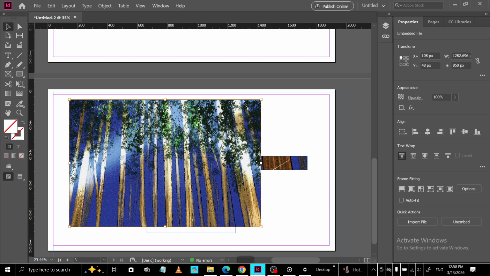First, make sure you have the selection tool active. This is the black arrow in the tools panel. With that tool selected, click once on the image frame you want to adjust. It's important that you select the frame itself, not the content inside it, so that InDesign knows you want to change how the image sits inside that container.